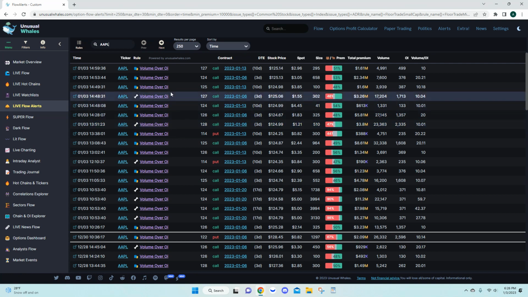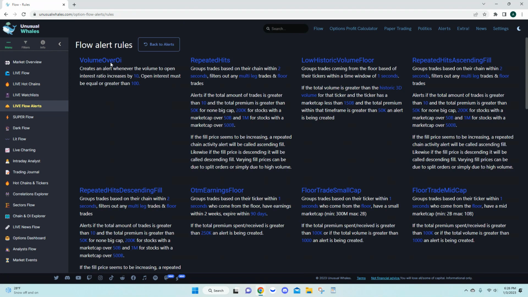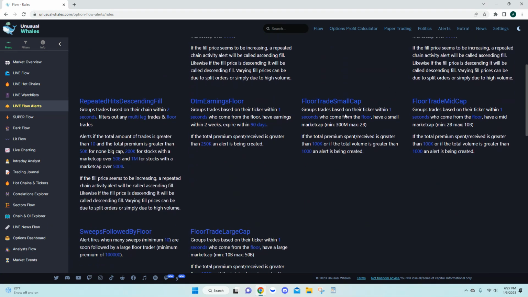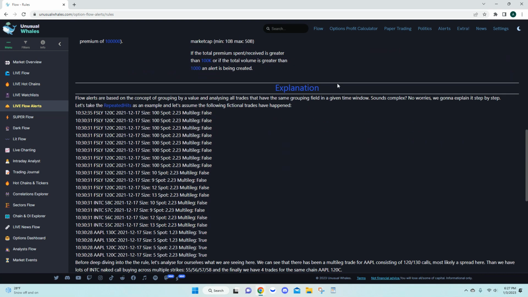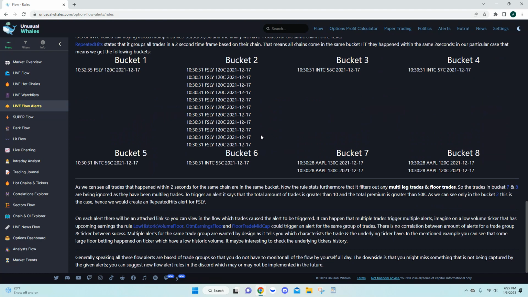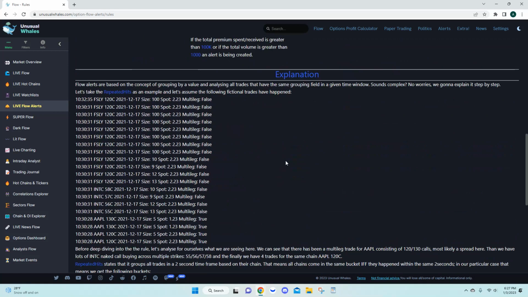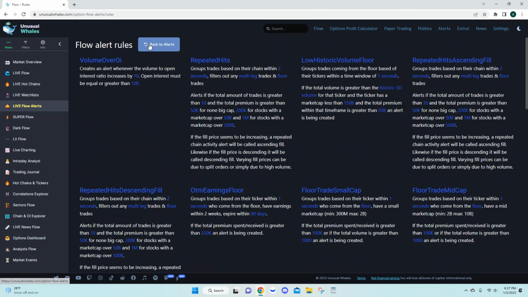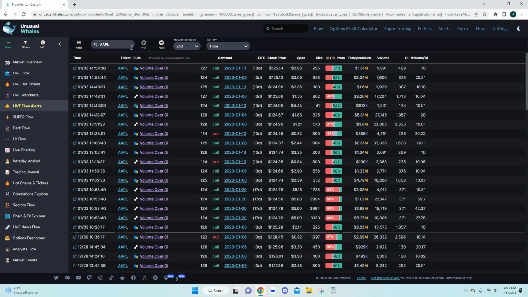So this is where you get all your information, and you can always come up into the rules here too, and it will tell you everything in here about the rules. And you got explanations down here too, which is really nice of them to put in here, which is very helpful. So then you just go up here, back to alerts if you'd like.